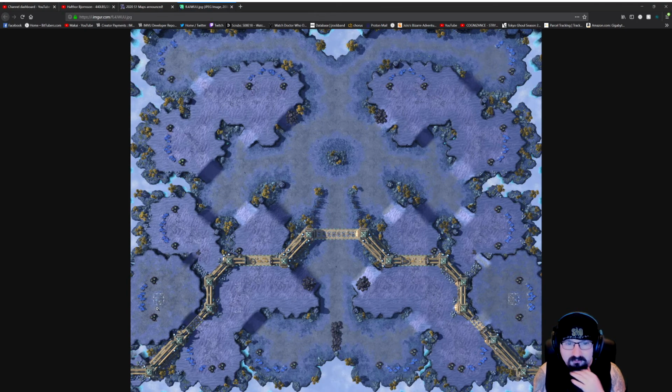This is like a map from Heart of the Swarm. They're taking a lot of inspiration from the Heart of the Swarm maps. Okay, so let's have a look at what's around.